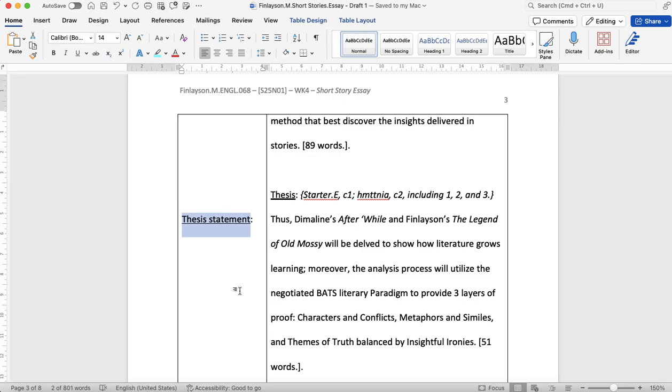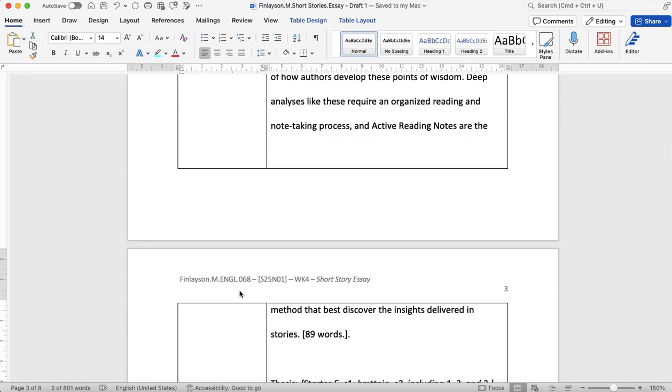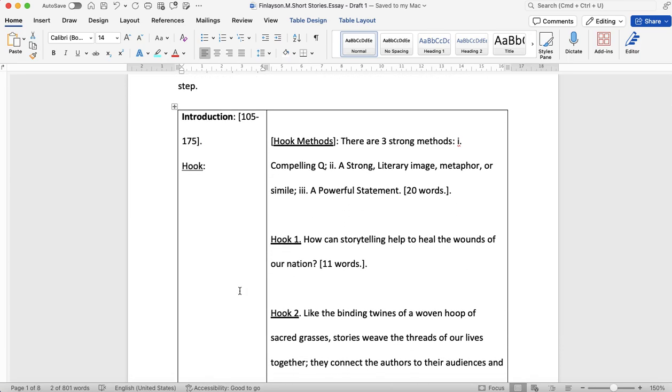So we have our purpose. That's the first half of the thesis. I call it the purpose punch. And then we have our guiding list, which sets up how you're going to prove your purpose. That guiding list piece will then become the topics for each of our supporting main body paragraphs. Okay, so I'm going to read out loud. A reminder, when we go through our hook process, there are 3 strong methods that can build out hooks. We can use a compelling question. We can write a strong literary image, metaphor, or simile that is related to the topic we're discussing. Or we can use a powerful statement to set up our approach.